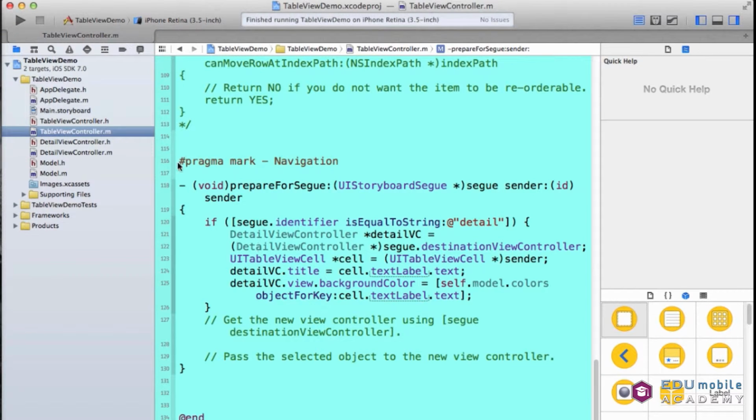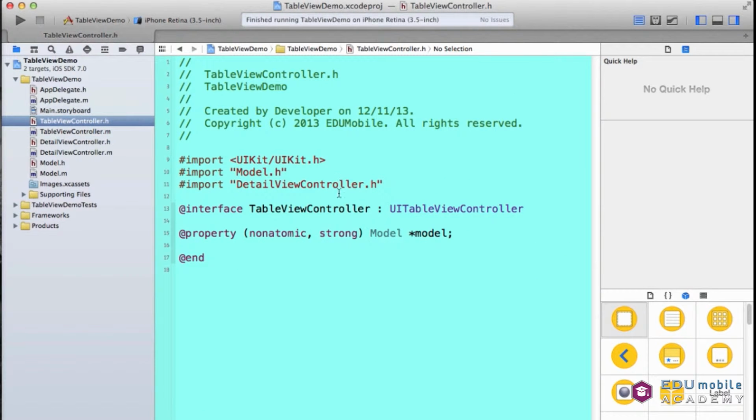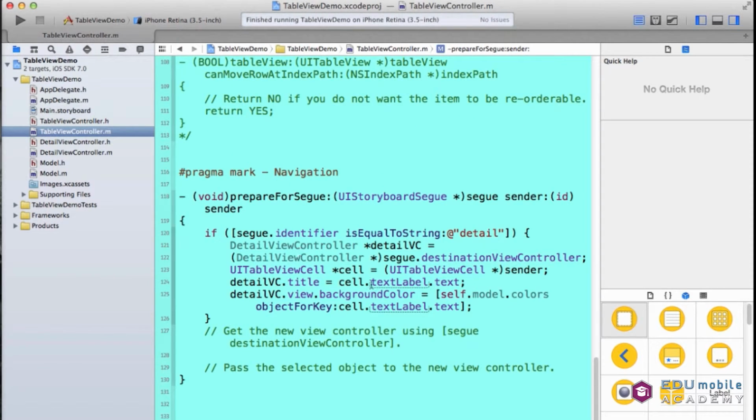Now, the next thing I need to do, notice that I've imported DetailViewController. I'm not doing this because I want an instance of it. The segue will create the instance of it as part of performing the segue. I don't need the instance, but I do need the type in order to cast it. I need to cast the destination view controller. So I've set up a DetailViewController object here called detailVC, and it is just segue.destinationViewController cast as type DetailViewController. Now I can get to the properties of my detail view controller.